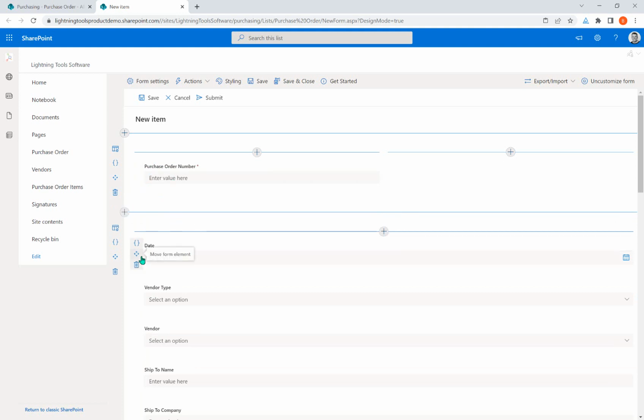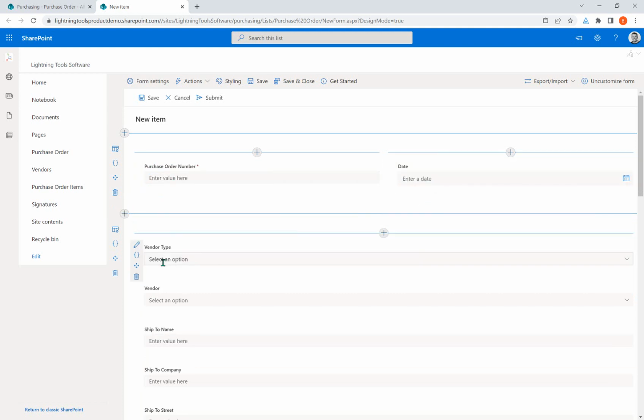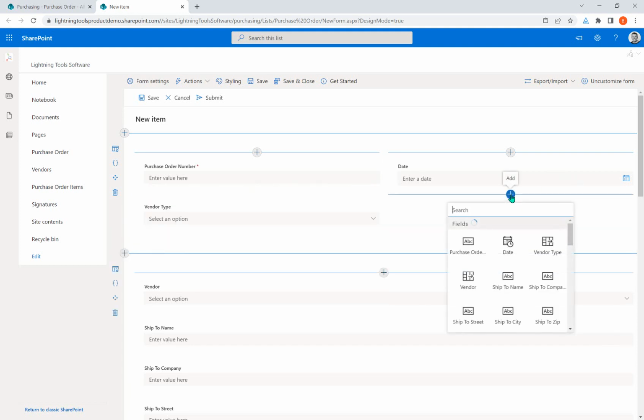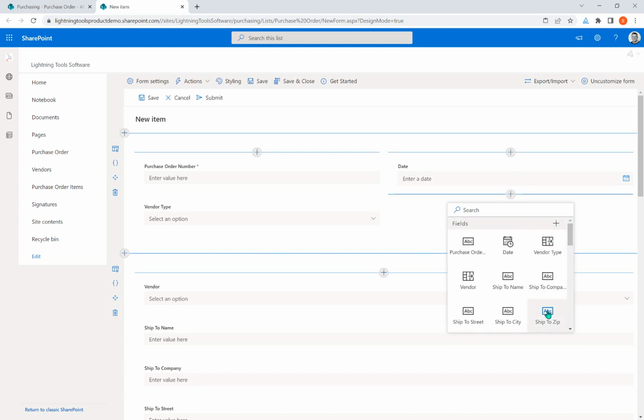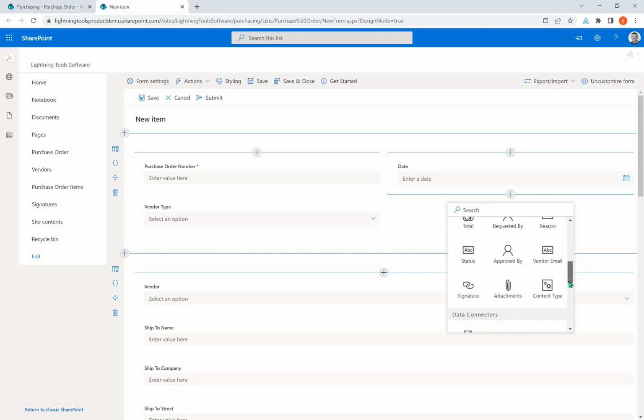So that gives me that new section there, and then I can either drag fields into those new columns inside that section, or you can hit the plus that we just pointed out to add fields as well. So any existing fields can be added from here. So you'll notice inside this add dialog, we've got all of the fields that exist inside the current list.